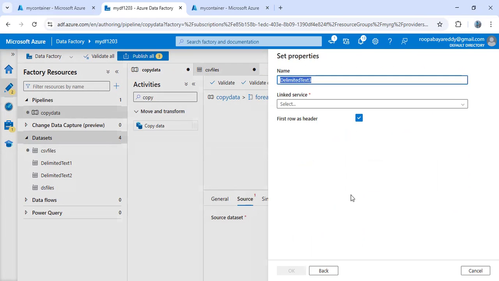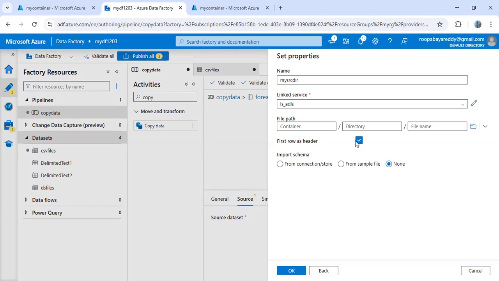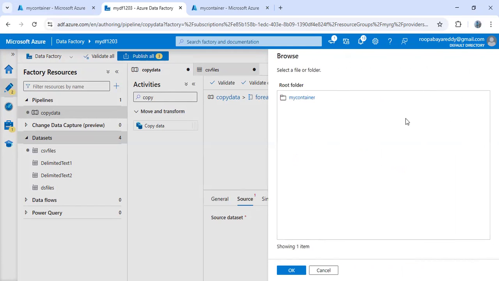So here I will give this as my source directory. Again, we need help of the linked service for it. So I select the linked service. All these you just uncheck it. We will be providing path till the directory, my source directory. Say OK.